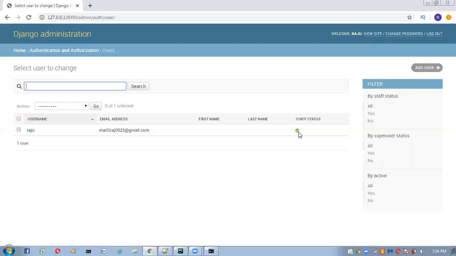We can also create users through a registration form. But for those people, we won't get this green tick mark; we will get a red tick mark. Those are users, but they are not superusers. Only a superuser contains all permissions, but those people do not contain all permissions.